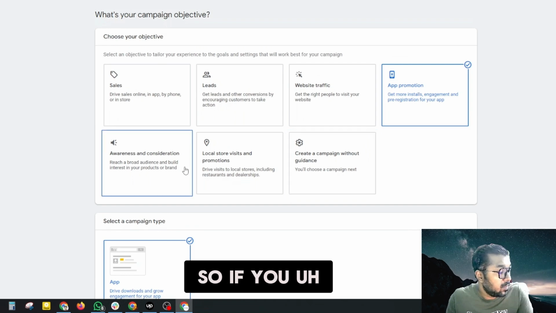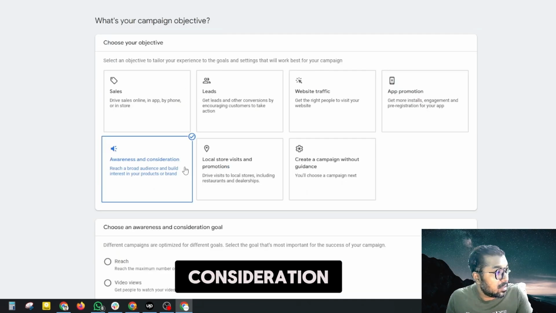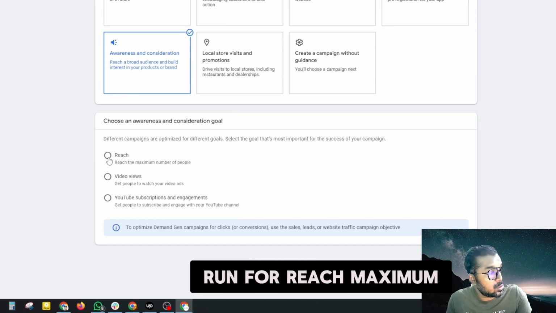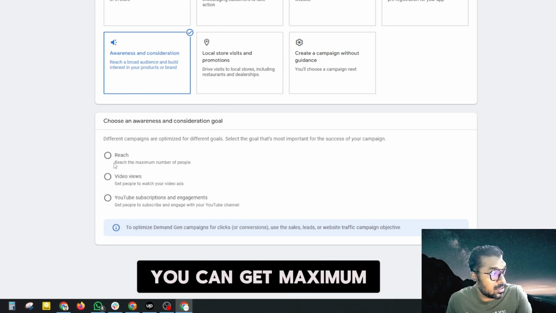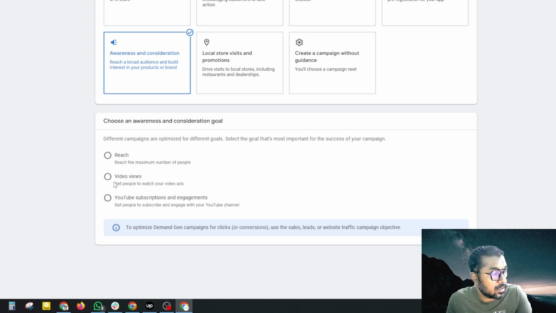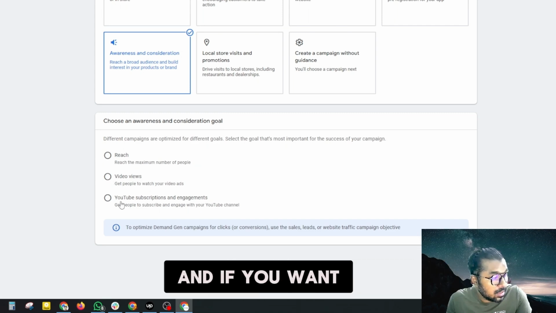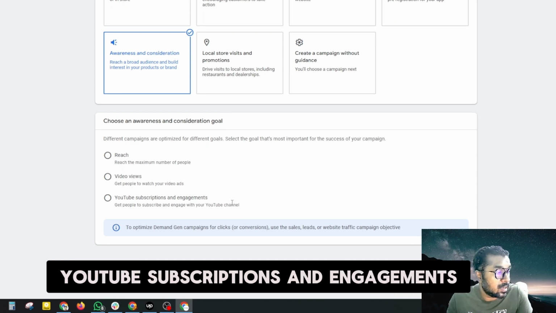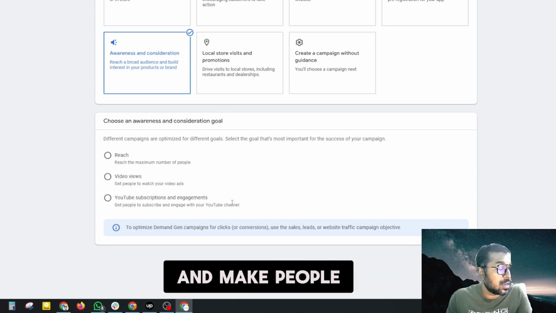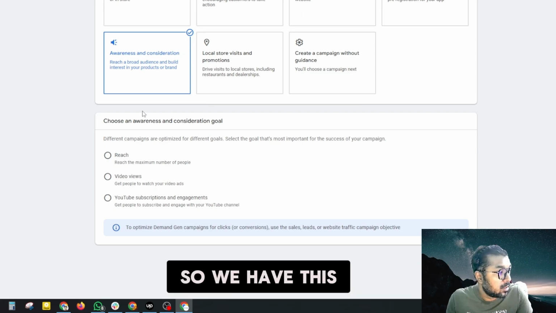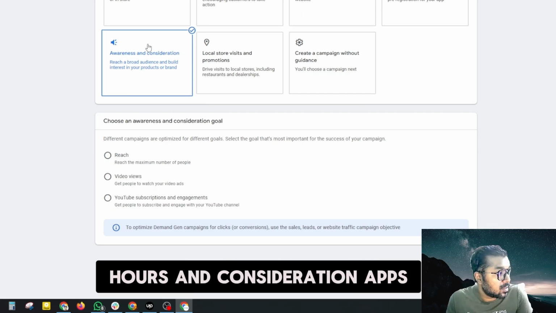All right, so if you select awareness and consideration, we then have three options. One is to run for reach, maximum reach. You can get maximum reach with this option, and you can get the maximum amount of video views with this option. And if you want YouTube subscriptions and engagements, if you want to launch a new channel and make people know about it, you can use this option. So we have these three options for awareness and consideration.